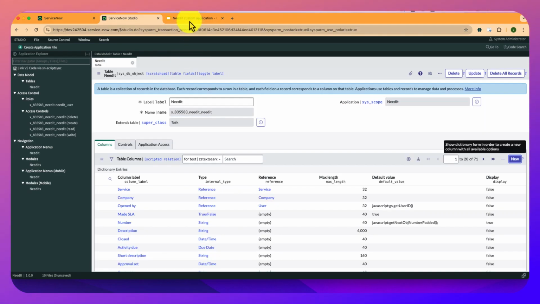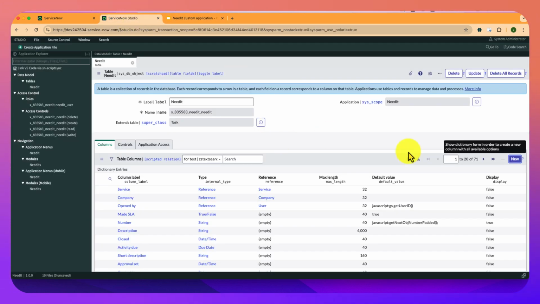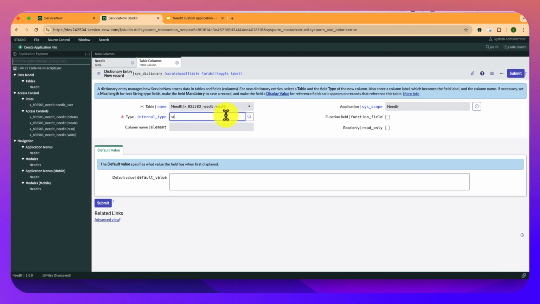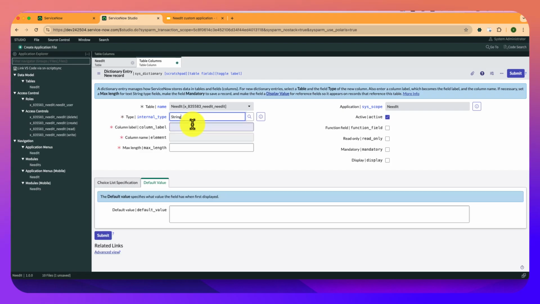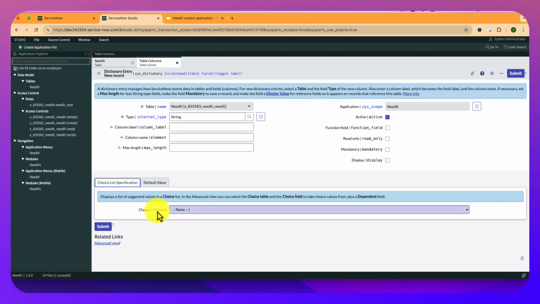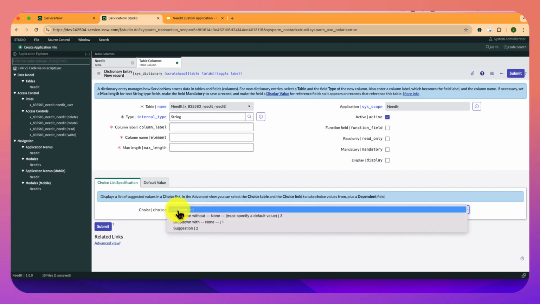This is done, and I also want to create one more field called request type. This request type is a choice list. A choice list is always created as a string. Once you create it as a string, you will have choice configurations here, how the choice will behave.